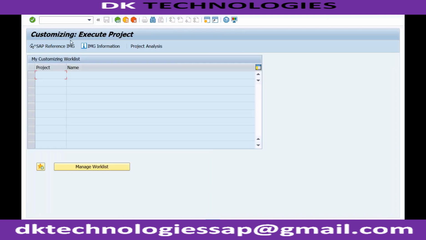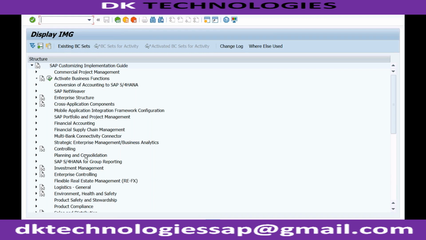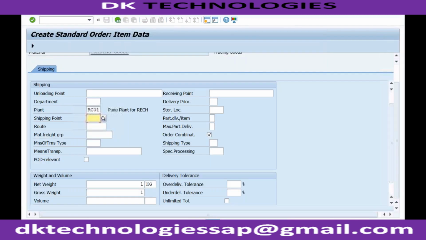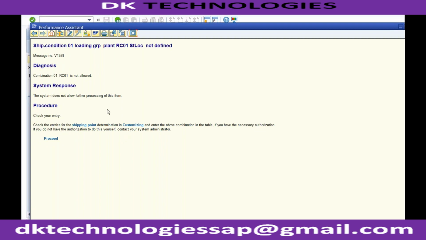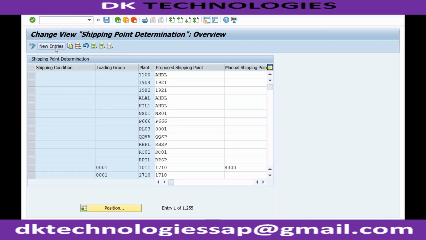It is in SPRO, IMG. Or maybe you first see what is the error that we are getting. If you remember, the shipping point that we created is also RC01. If I try to enter it, it will clearly tell me what is missing. So what combination is missing? Shipping condition 01, loading group blank, and plant RC01. So I can directly go from here to the configuration. Click on proceed and just maintain what was missing.